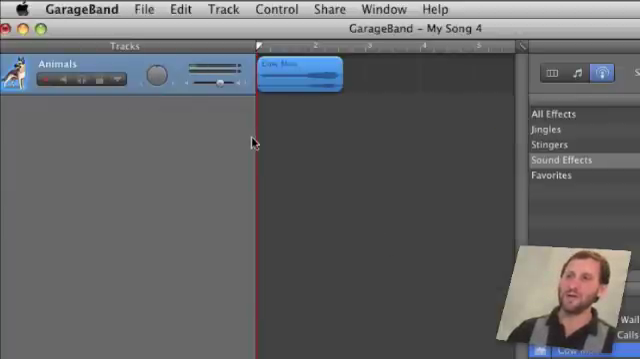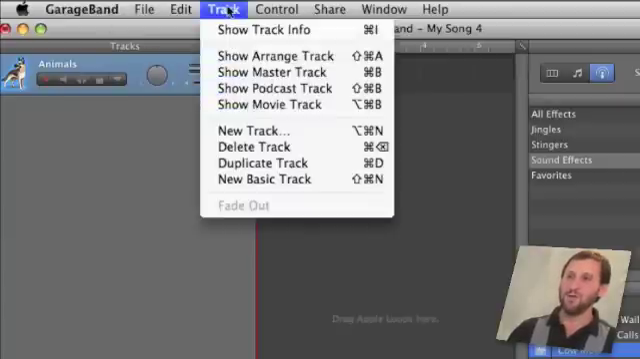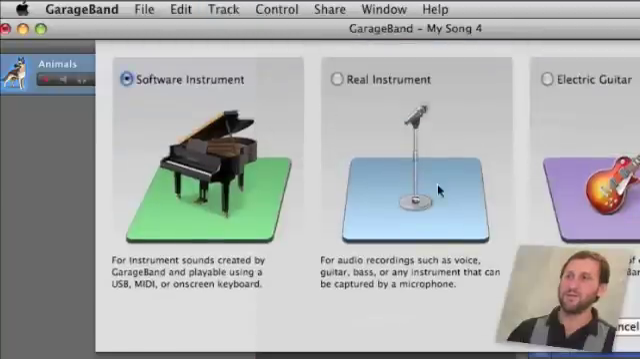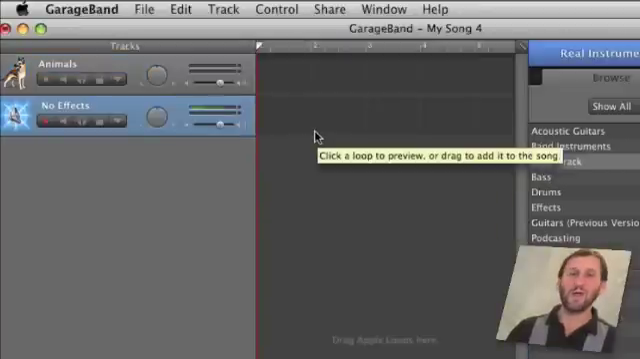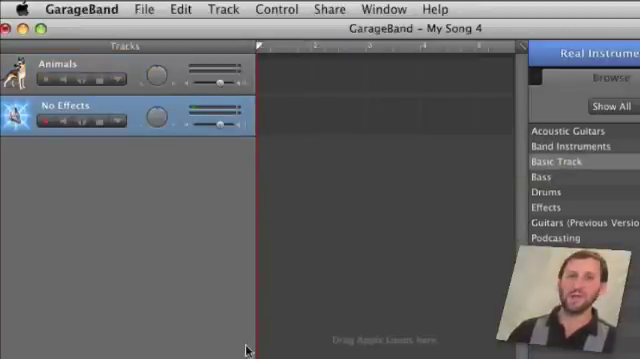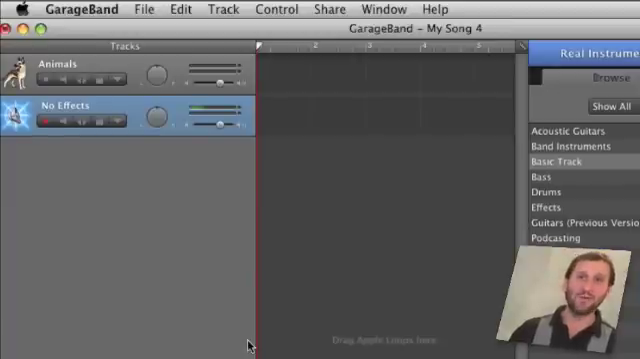You can also go ahead in here and record your own voice. So you can go ahead and create a new track that is a real instrument track, and once you create that, you'll be able to go ahead and record your own voice by hitting the record button, having the microphone turned on, and experiment with recording sounds or recording your own voice to use as an alert sound.